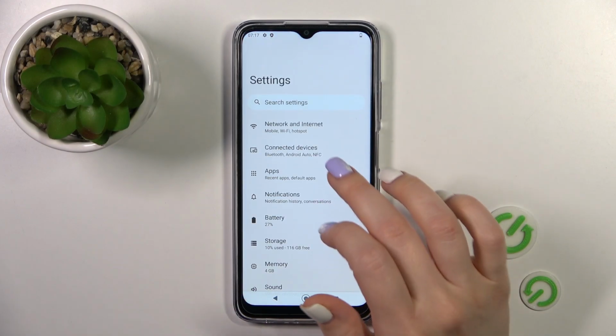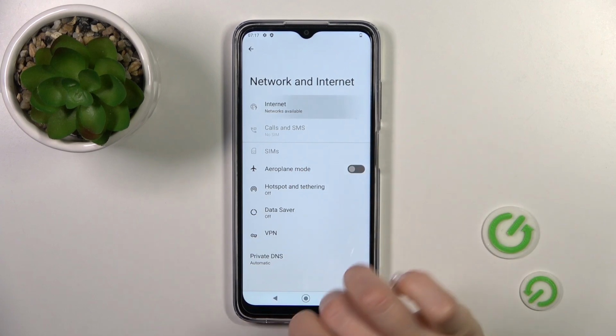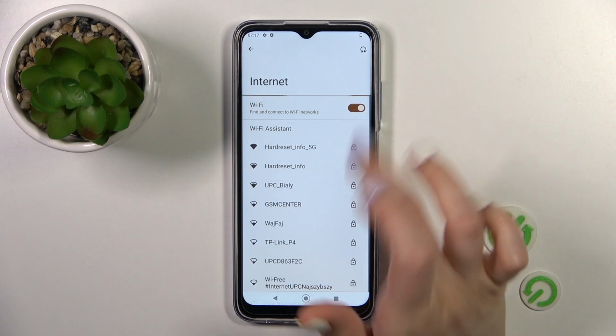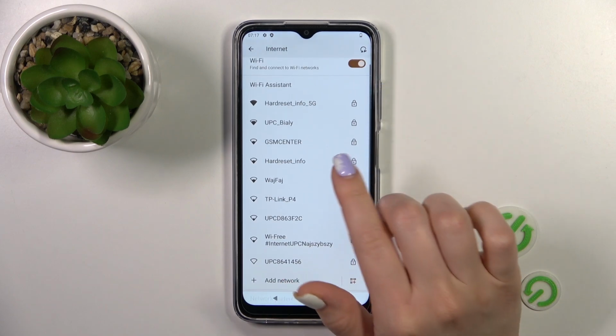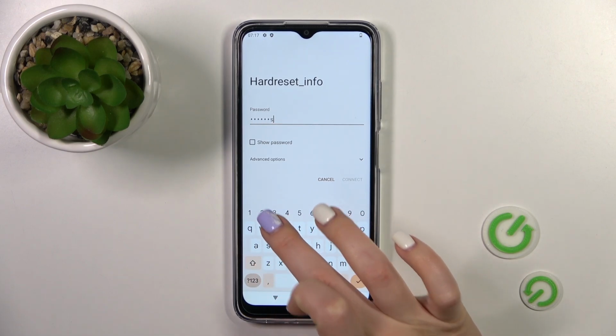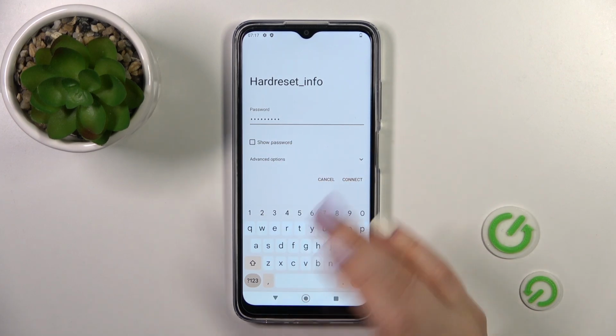So first we should open the Settings application and then tap Network and internet. Here click the Internet section, and to activate Wi-Fi or to turn it off we should use the switcher. After that you should just select one from the available networks and enter the password. Then just click here on the show password checkbox if you wanna see the password.